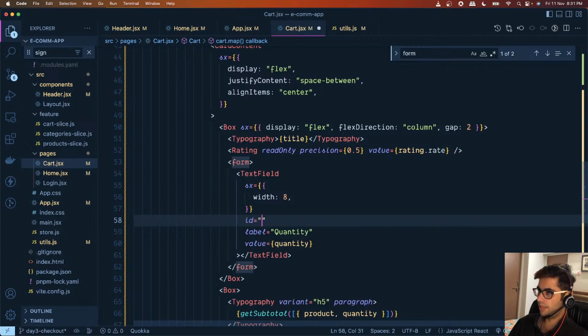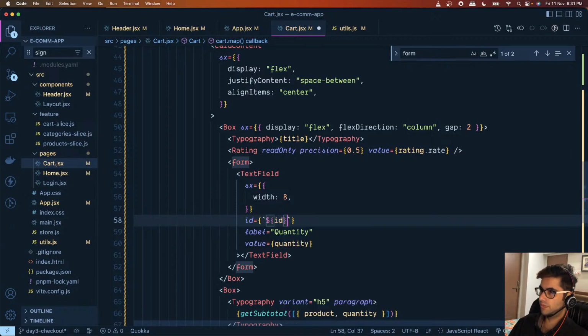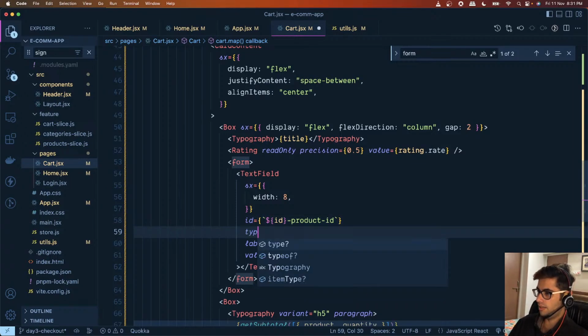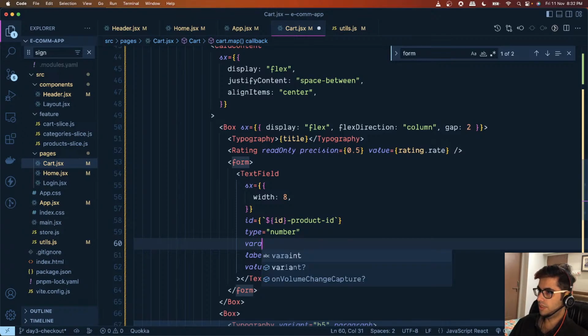Let's give this an id. So we want to make use of the id and then product dash product id. Okay, and the type for this is number. Let's use the standard variant.